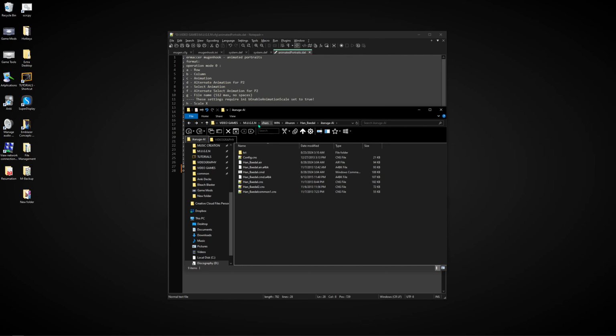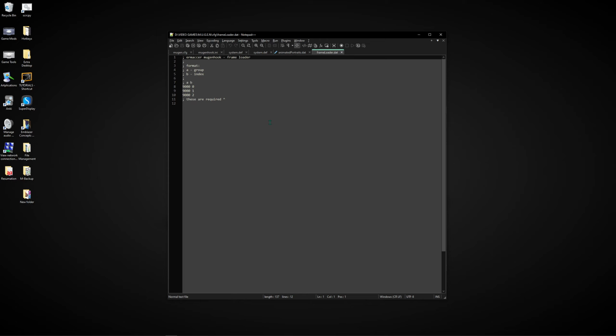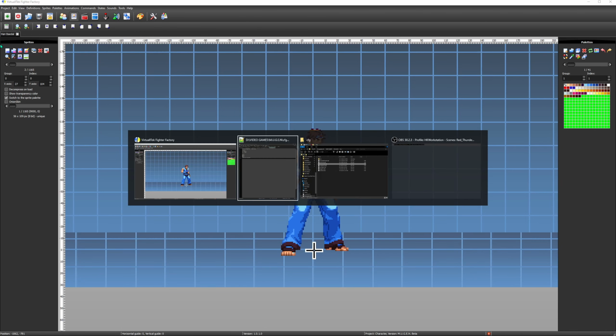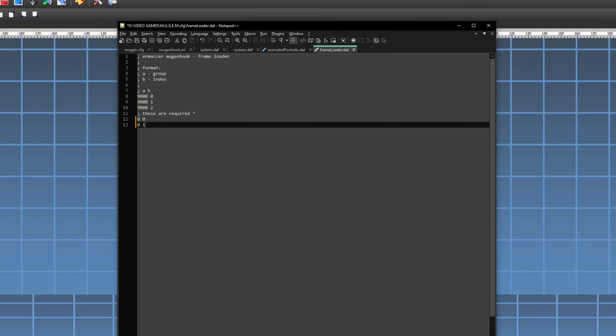Next, we'll open up the frameloader.dat file from your CFG folder in a text editor. We use this file to manually declare the sprites we want the animated portrait feature to use. And I mean all the sprites. So going back to Han Badal, he uses 7 total sprites for his idle stance, ranging from 00 to 07. So we put that in the frameloader file.